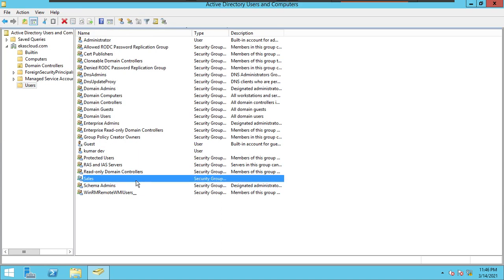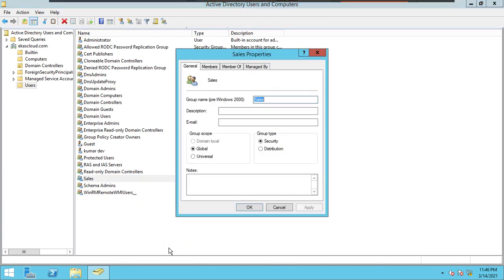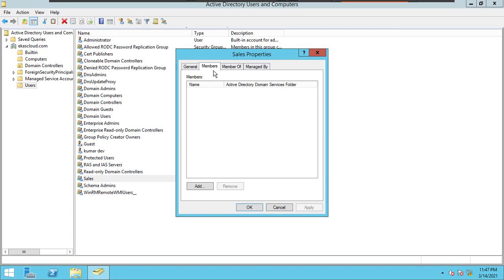See, one group object has been created. When you go to properties, you have two choices. One choice is members. You can see how many users or any other objects are members of the group. You don't see any because we just created this.